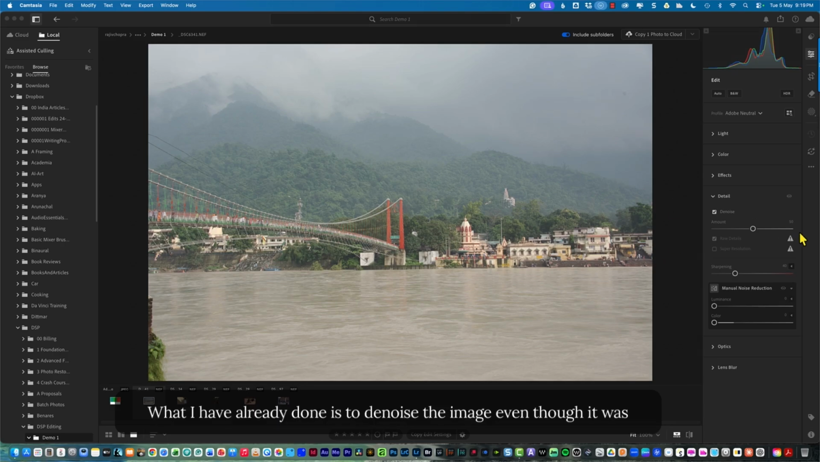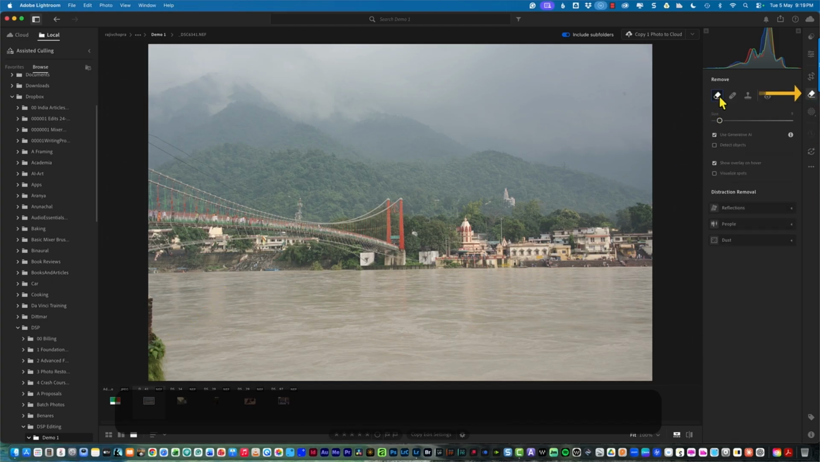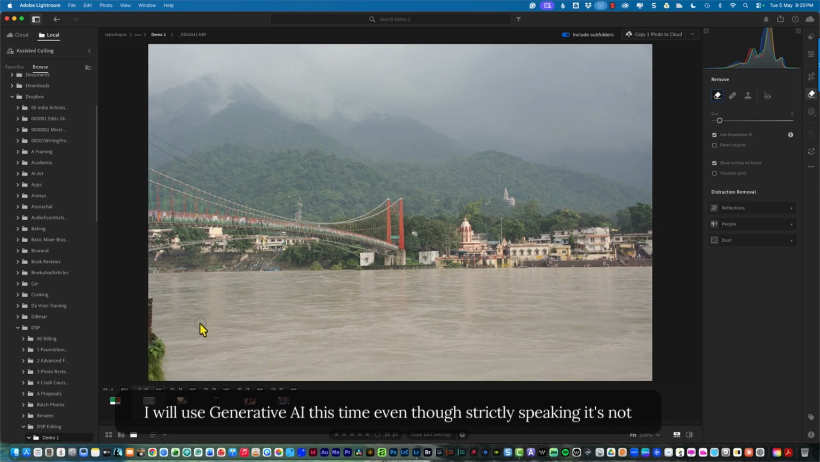What I've already done is to denoise the image, even though it was strictly not necessary. What I'm now going to do is to first remove this particular distraction. So I will go to the Remove tool. I will use generative AI this time, even though strictly speaking, it's not required.